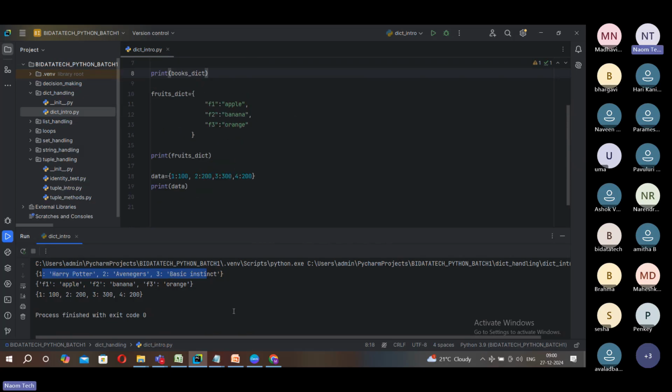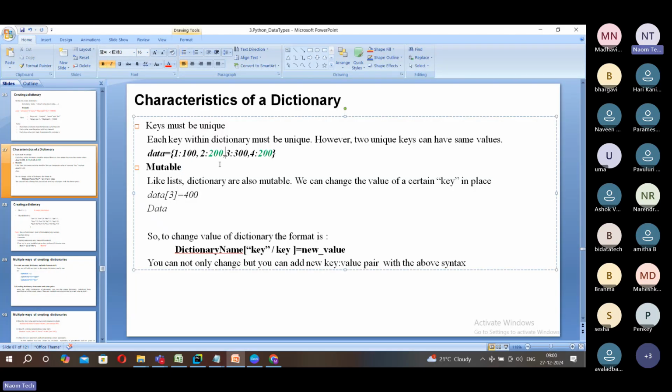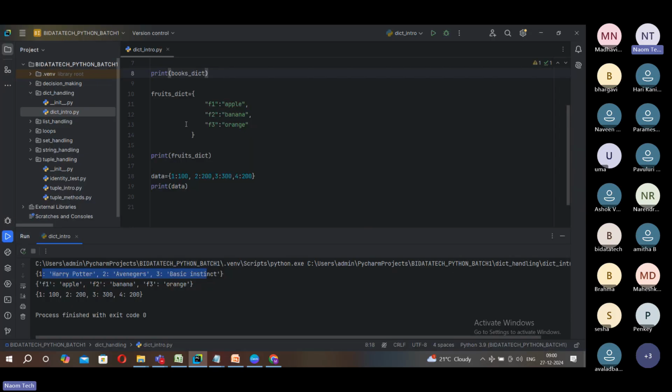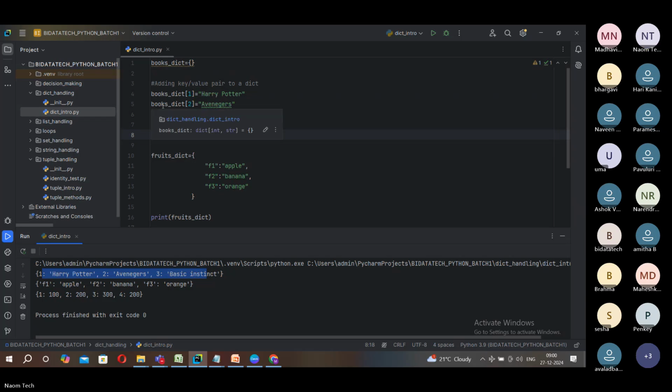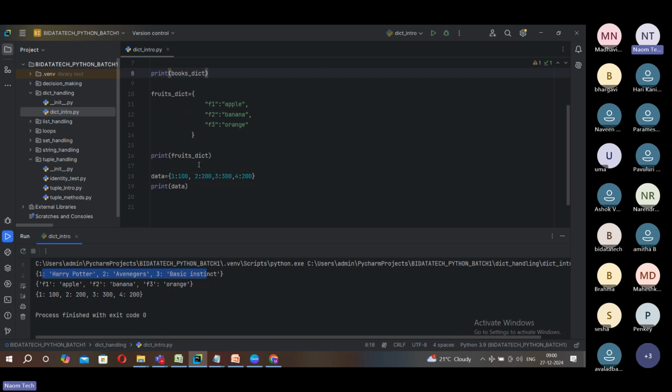Okay, friends. So this is the idea. Even the same thing is mentioned here. You can see here, data of 3 equal to 400 means we can modify a dictionary. One operation we are doing here is updating, or adding data to a dictionary. Next after that, suppose you have data.